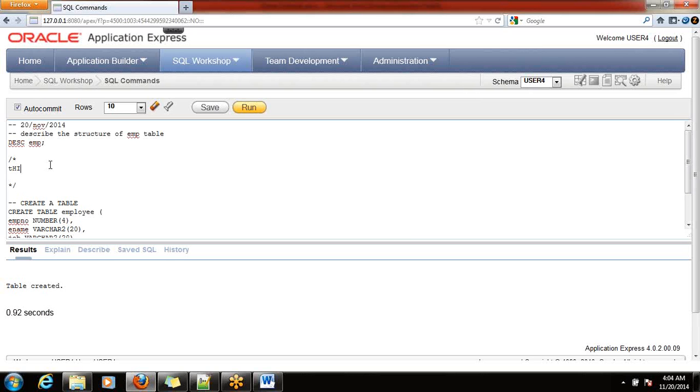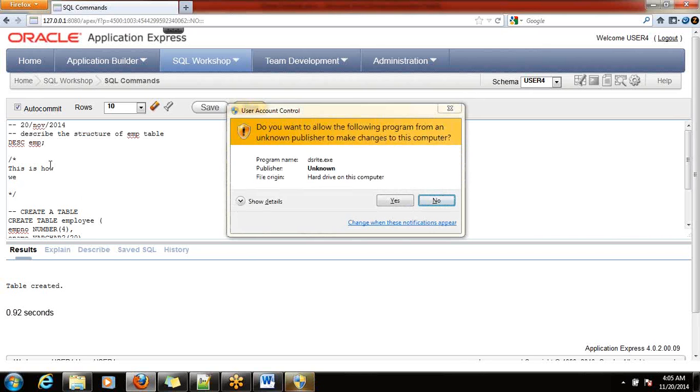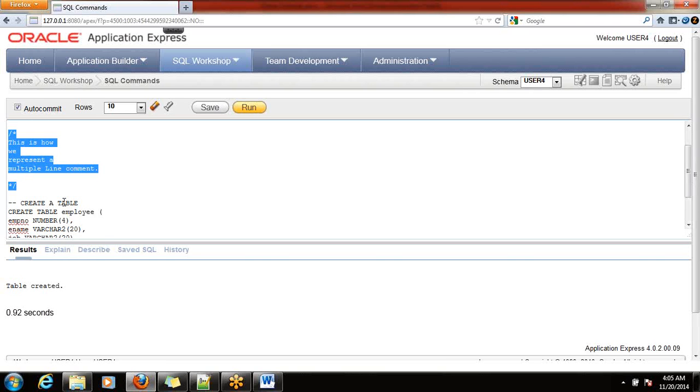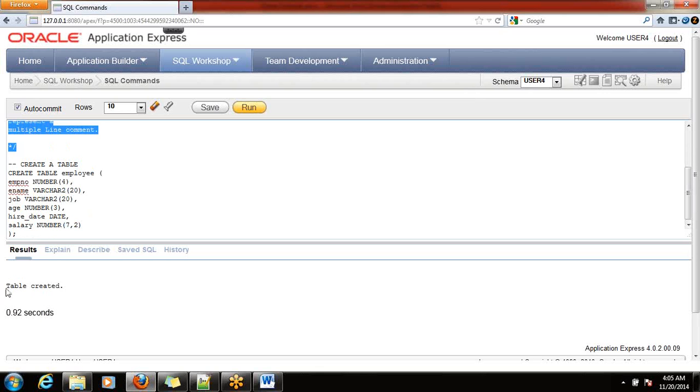This is how we represent a multiple line comment. So this is multiple line comment. These comments will be ignored for syntax while execution. Yes, my table is created and let me show you the structure of the table.